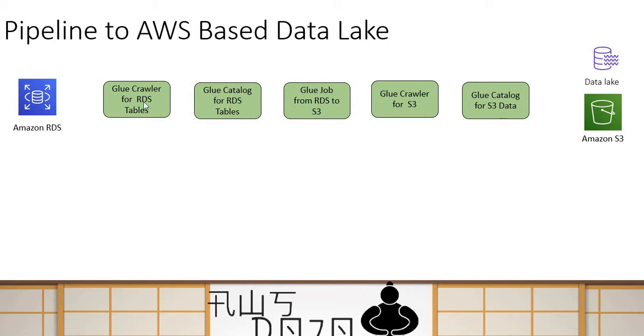So these are the typical steps. There are other steps involved, like setting up the connection and configuring the database inside Lake Formation. Even those steps are involved, but at a high level, these are the steps you have to perform. Now, these are the individual components you have to create.